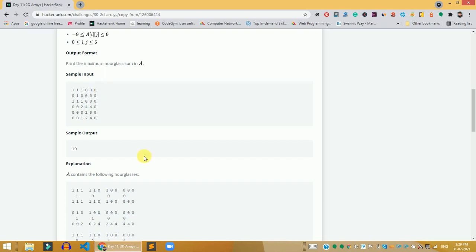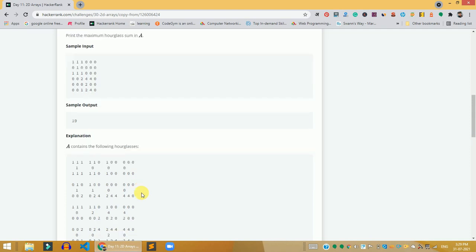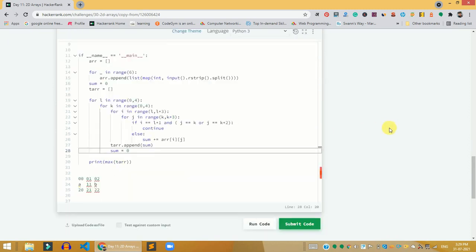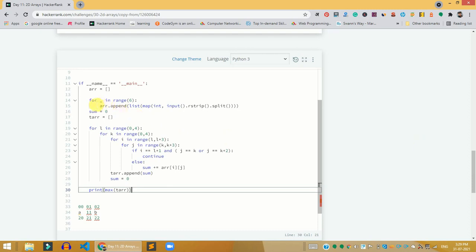Okay, so now we are going to take the other one. What we need to do here is, let me give my explanation and my code as well, so you can easily understand it. So what I have done here is I have taken the input from the user.